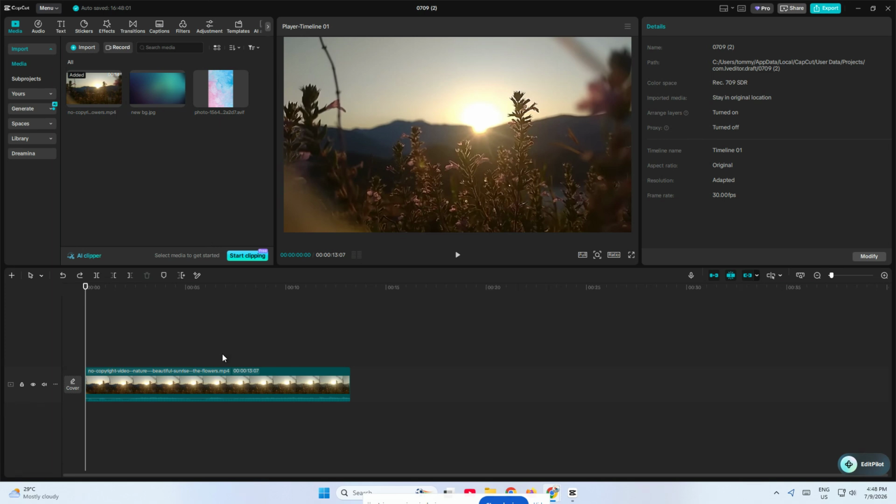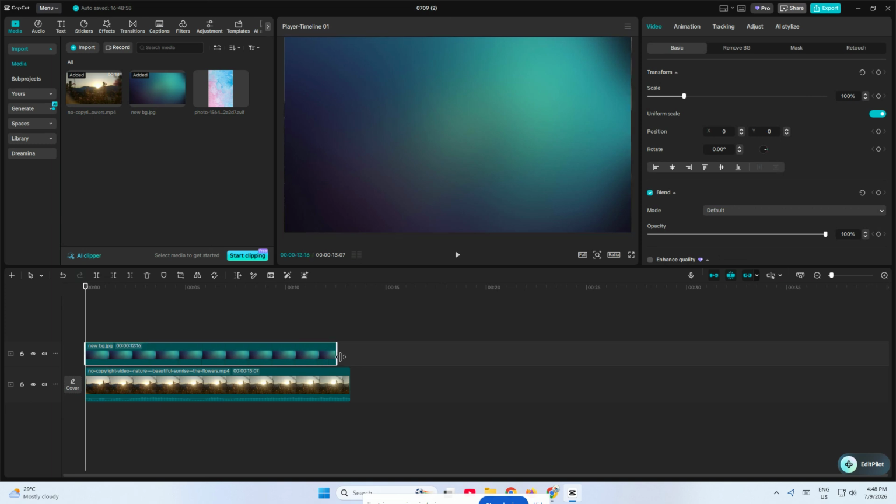Now, import a second video or an image and place it on top of the first clip. This is what creates your overlay layer. Blending modes work best when you have two visual layers interacting with each other. So think of the top clip as the affected layer and the bottom clip as your base layer. You can use this for light leaks, texture overlays, double exposure looks, cinematic color effects, or just more creative visual styling.